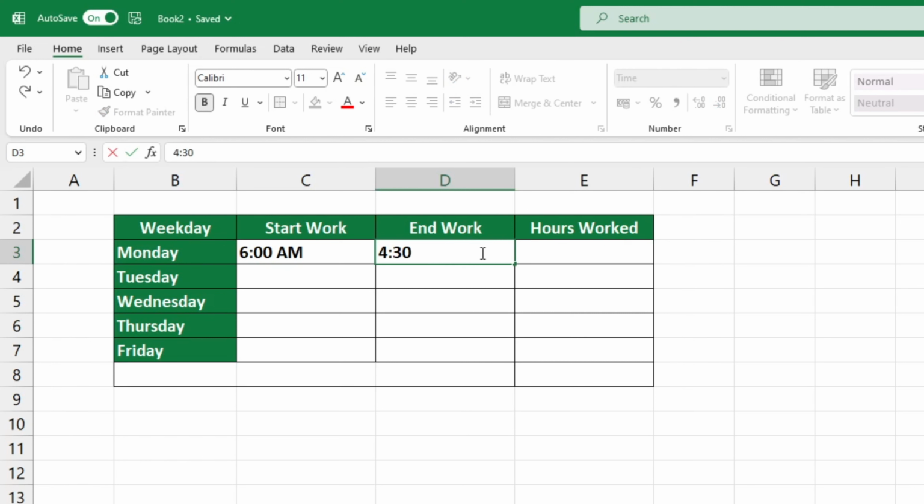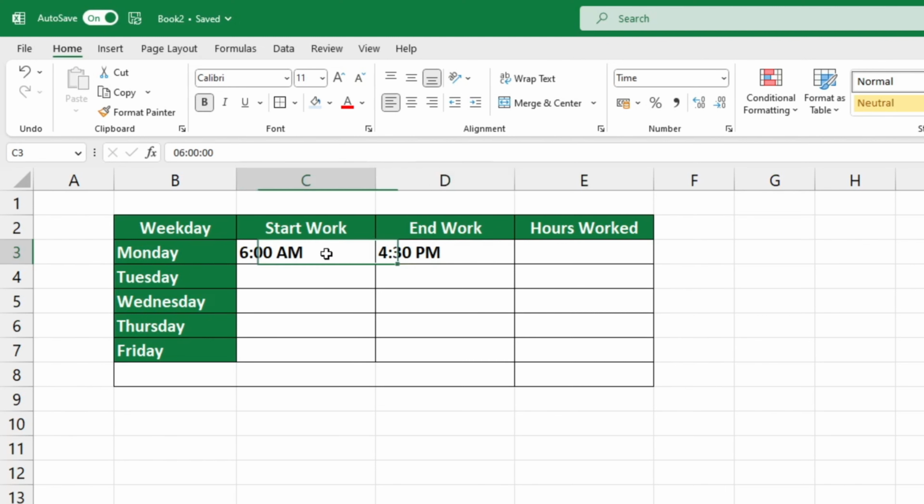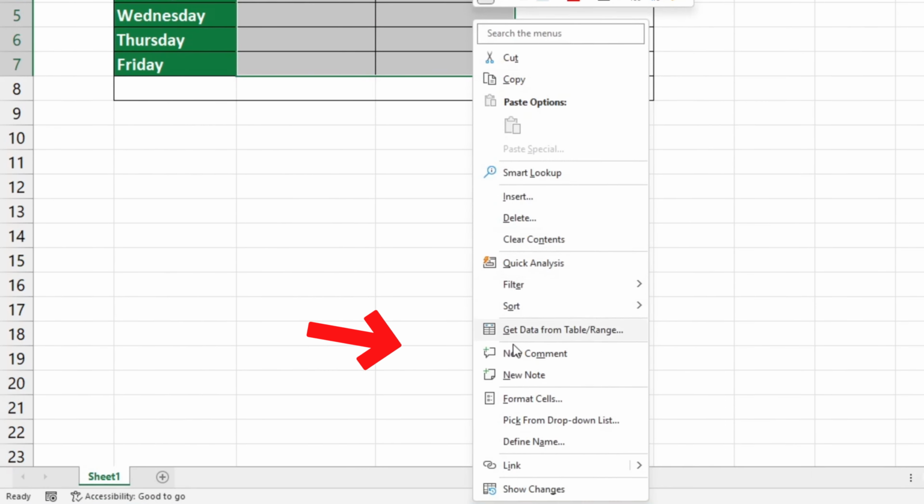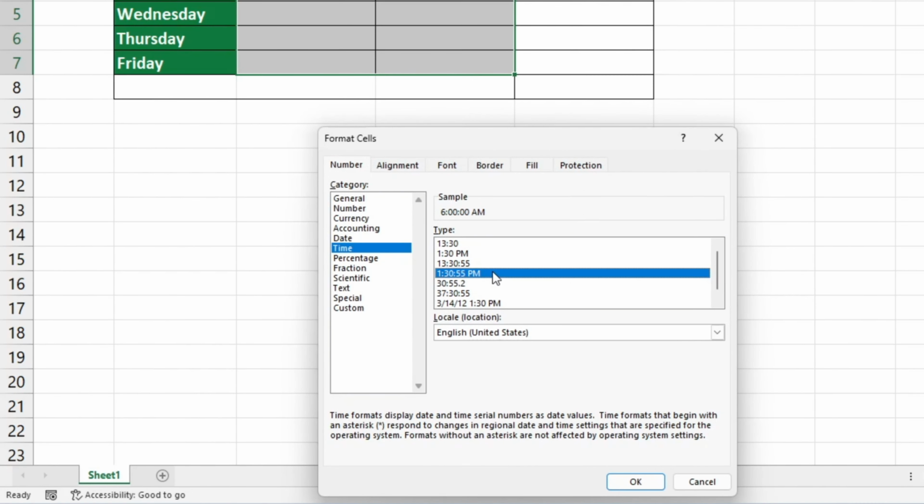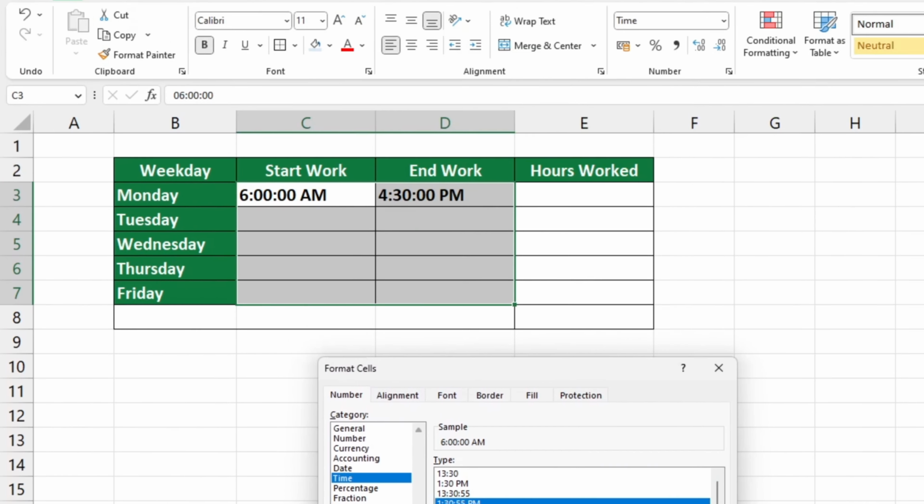If you need to change the type of time format, follow the same steps we just did. Select the cells, right click and choose Format Cells. Pick the format type you need and click OK. You can now see a preview in the formula bar.